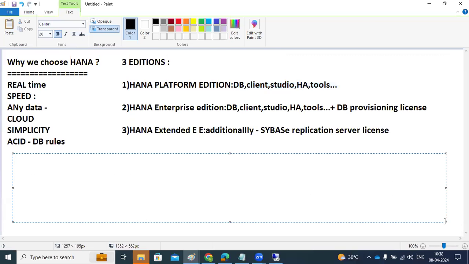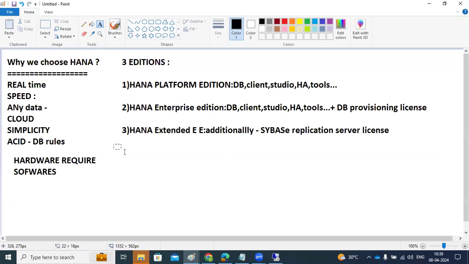But what type of hardware is required to install HANA? First of all, we need to meet the hardware requirements. Then what software do we require? Then how to install the HANA database? What operating system do we have to use? What are the versions of operating systems? What are the hardware vendors? So let's talk about the hardware requirements. Okay, so hardware vendors.